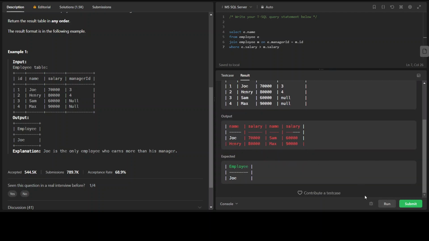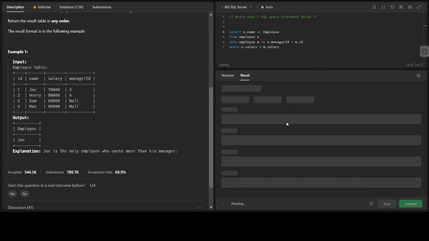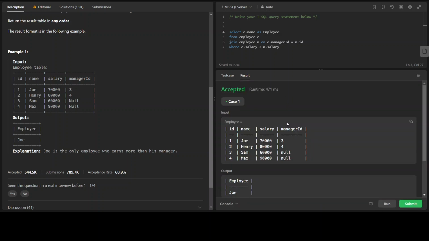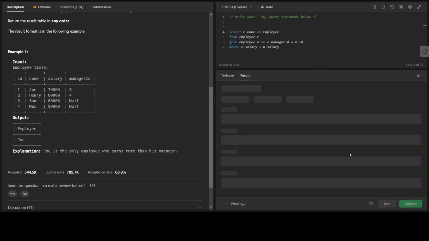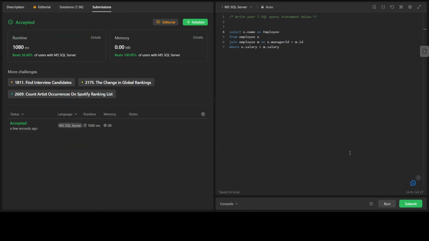And the name should be employee. So let me copy this: select e.name as employee. So the test case is accepted. Now let's submit the solution. And it passed. So I hope you guys understood.